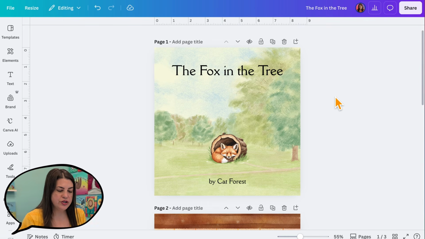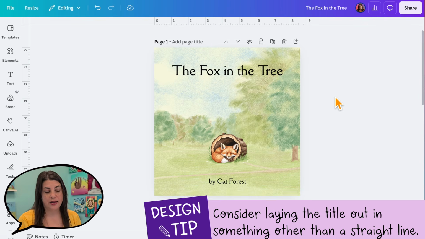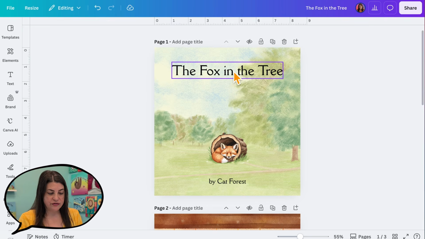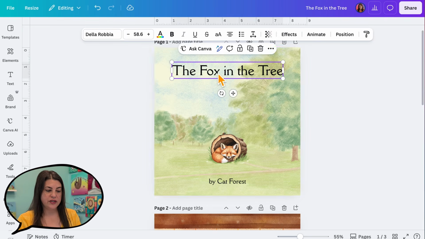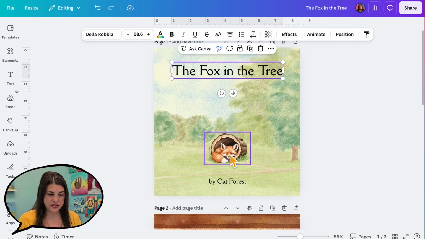Also, I want you to think about not just having the name in a straight line. Maybe the name does look good in a straight line, that's possible, but you do need to at least consider having it in a different format because there might be a really cool creative way that you can lay out the name of the book. For example, for this one, we could maybe curve the name so that it kind of is round, like the tree stump that the fox is in.